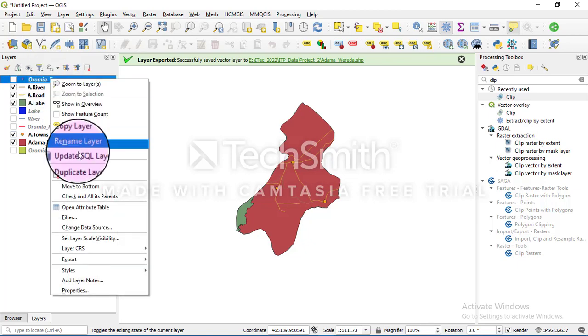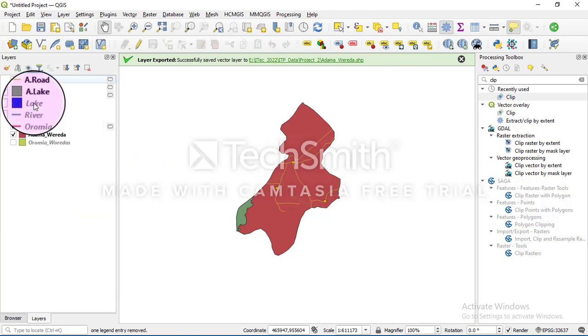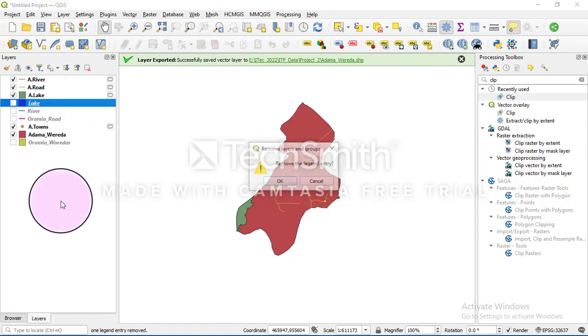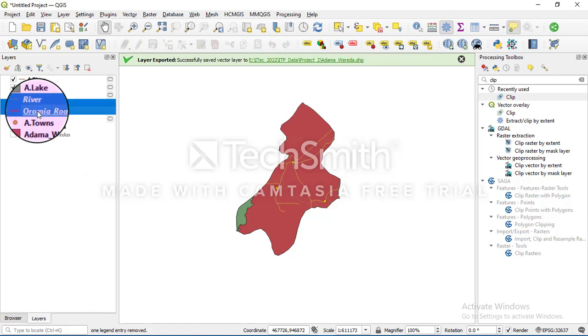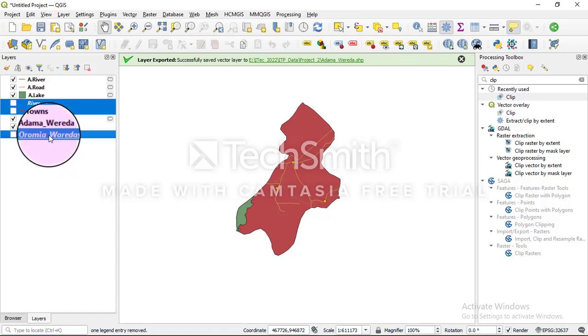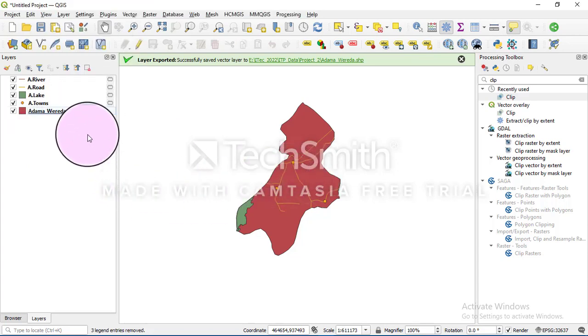Let us remove Oromia town. To remove, right click on the layer in the layers panel and go to remove and remove it. You can select more than one layer to remove from the layers panel. Now we are left with only the required features in our region of interest.